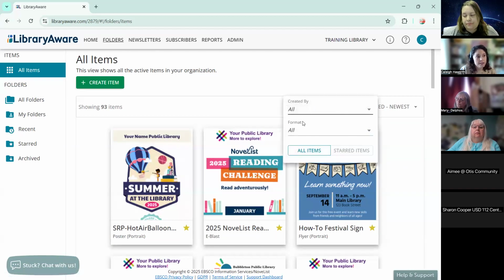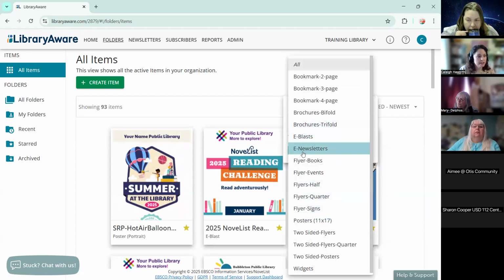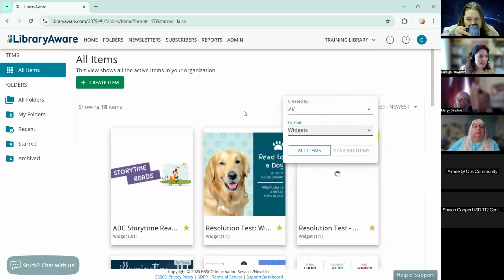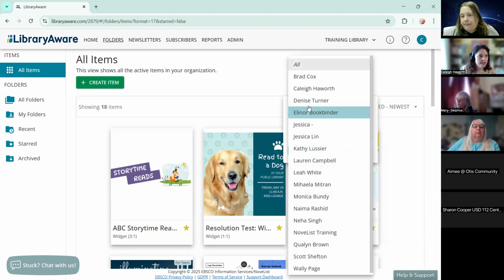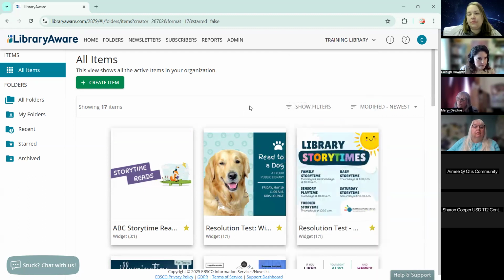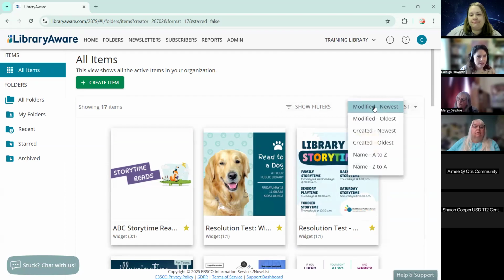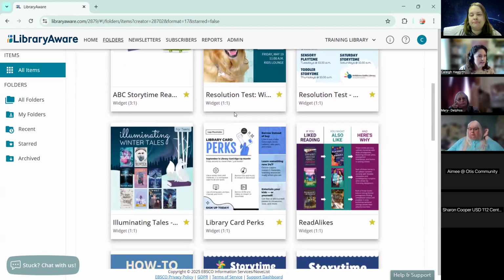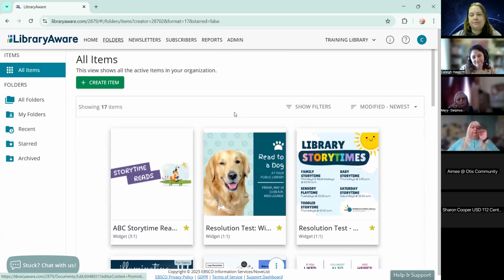And you can filter it too. So, I'm specifically looking for a widget, and maybe I know it was specifically created by this person. And then you can also sort the list, but just a way to be able to quickly find something if you're not totally sure where it is, rather than having to go to multiple folders trying to find it.